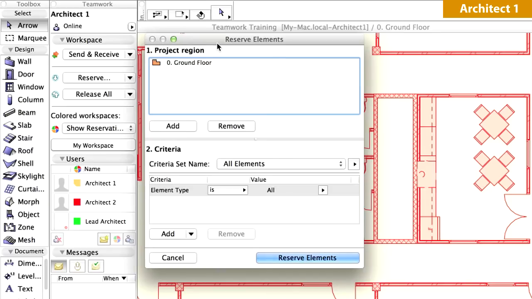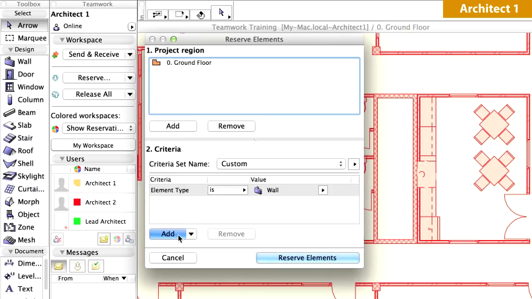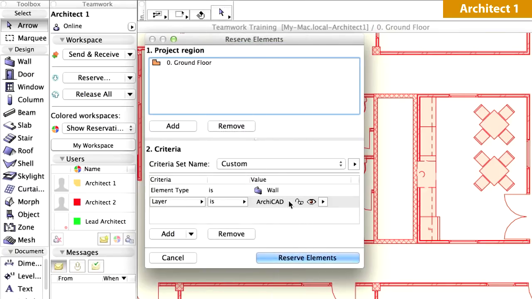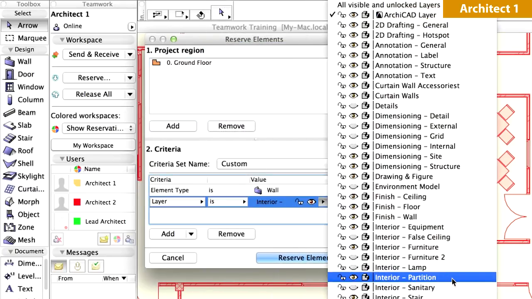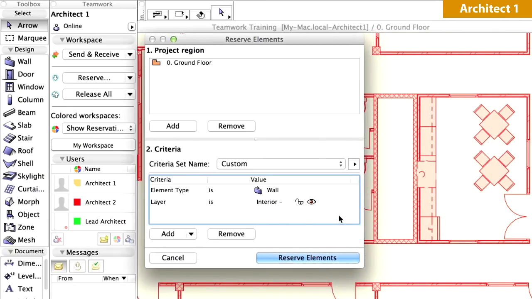Architect 1 would like to select all the walls from the interior partition layer on the ground floor. Let's create selection criteria in the Reserve Elements dialog to match this. Select Wall from the value list for element type. Add a new criteria with the corresponding button. Set layer as criteria name, and select the interior partition for value. Finally, click Reserve Elements to reserve all walls on the interior partition layer of the ground floor.